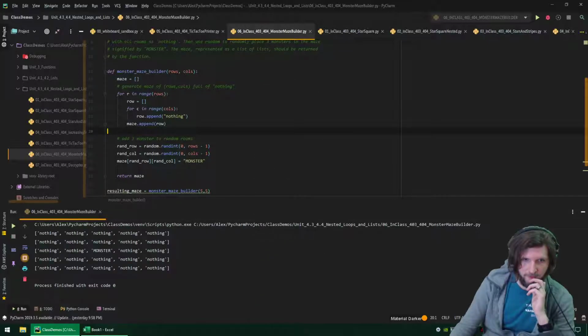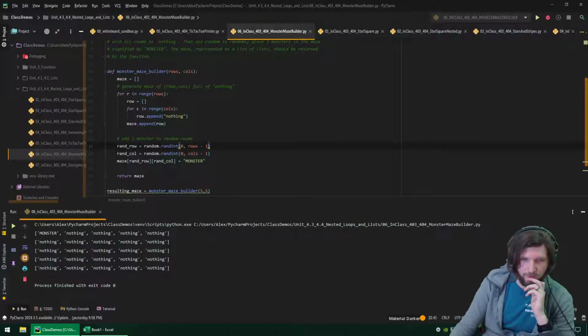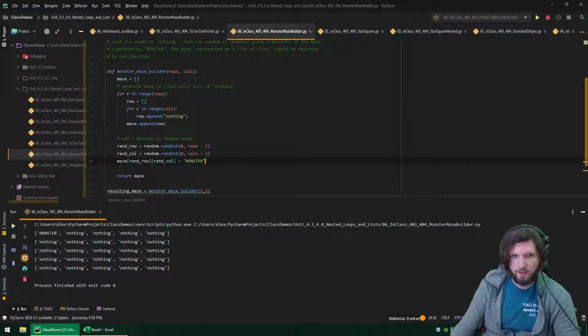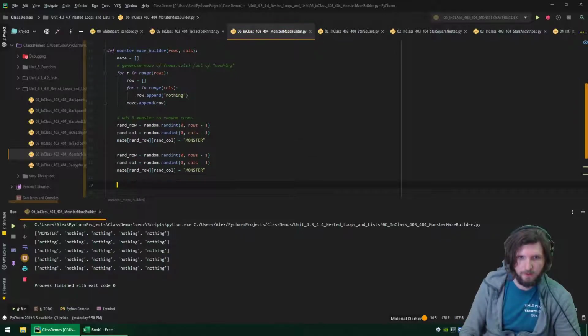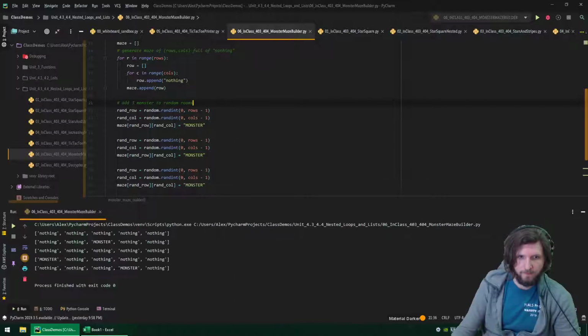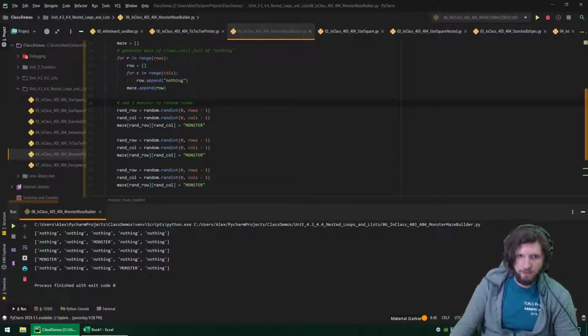Let's run this a couple more times. Monster's in a different spot. Monster's in 0, 0 this time. So that's working pretty nicely. At this point, we could basically just copy and paste this a few times. So we see that we get 3 different things. So that's good. But this is a lot of repetition here. Why would we write the same code a bunch of times?